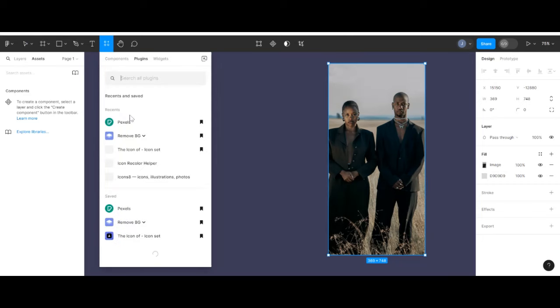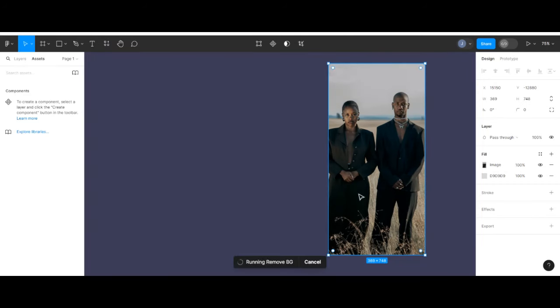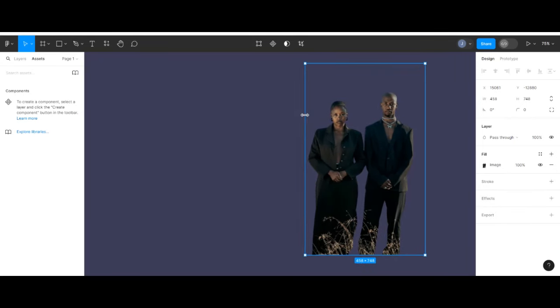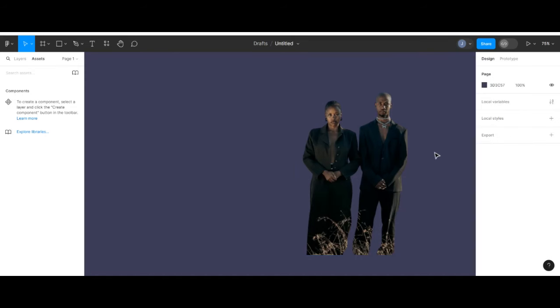come to plugins here, click on remove background, run, then it goes off. Next, I come to this part of my screen, the right side here, remove the color, and it's set. Here we have our image with the background removed.